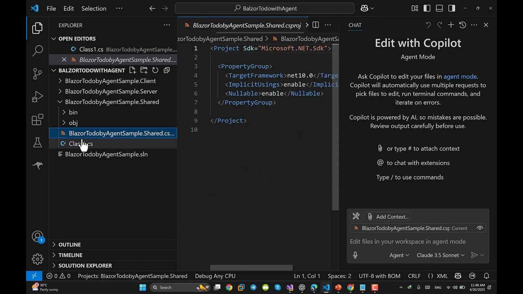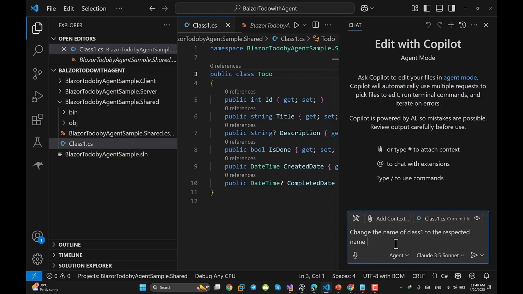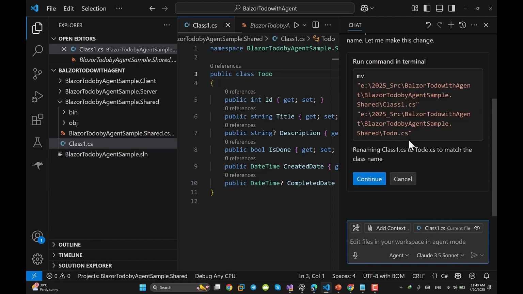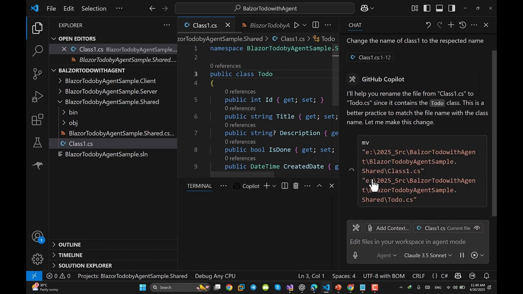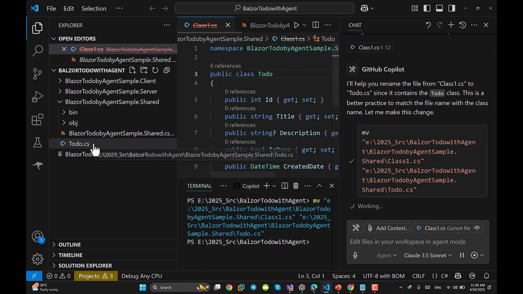So what is the story of this Class1? Change the name of Class1 to the respected name. That's why I said, let's make a mistake. Let's see what is happening. Or sometimes we should interfere. Okay, fine.